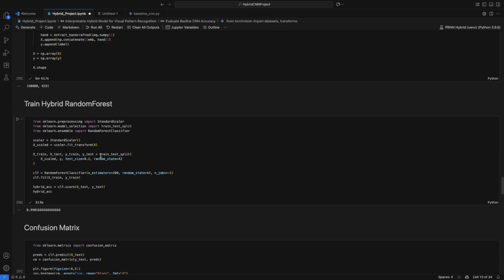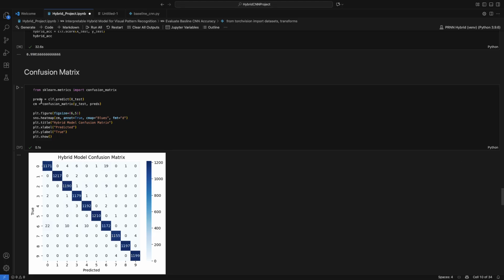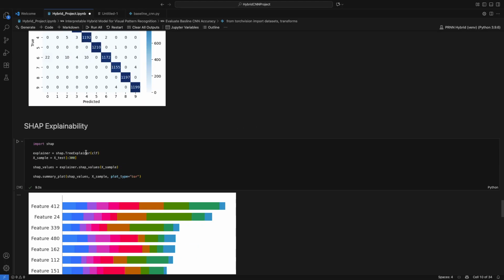And onto the results. The fused feature representation is classified using a random forest, which provides both strong performance and inherent interpretability. Just shown a cell of the confusion matrix, and onto the SHAP explainability.